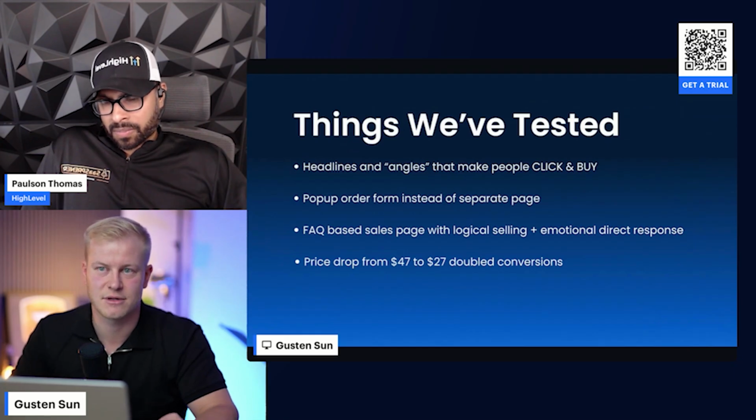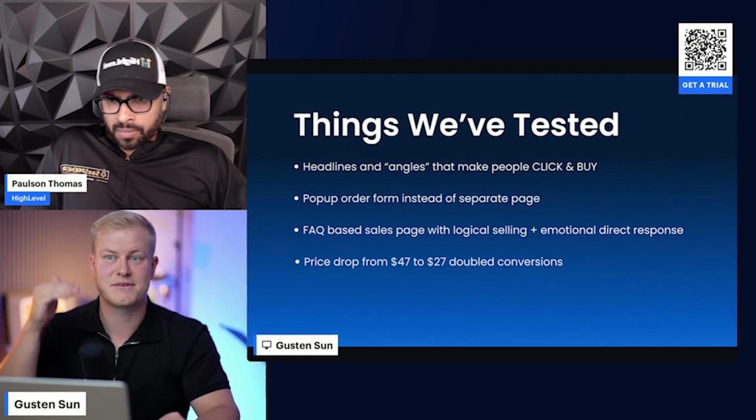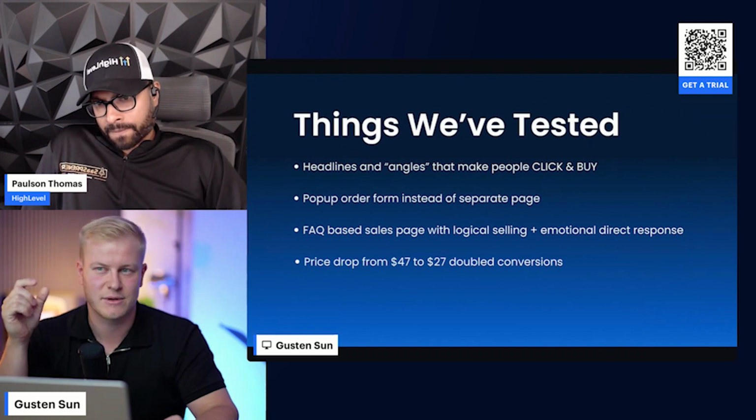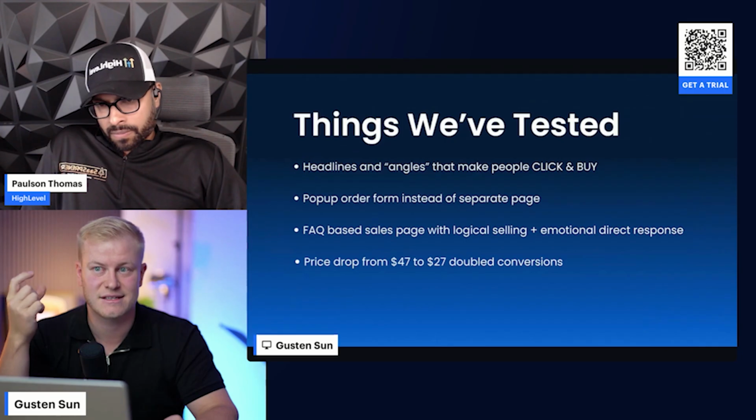I've also seen people have low ticket offers increase conversions from going up in price because of the perception of the product. They went from 17 to 37 and their conversions increased.